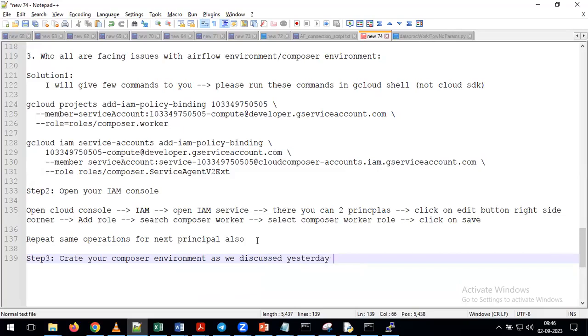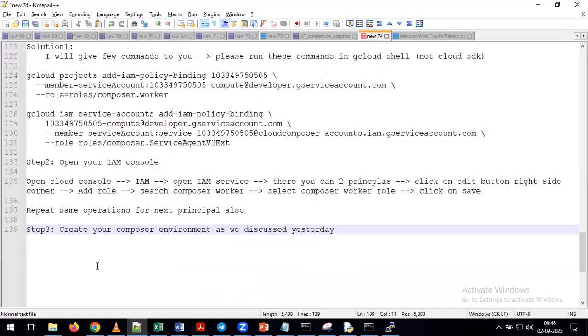Compose environment as we discussed yesterday: you have to take Composer 2 and click on the create and next button, give the name. After that, select small. With that, click on the create option. With that, what will happen is you will be able to create the composer. Now, I just want to let you know a small note here.